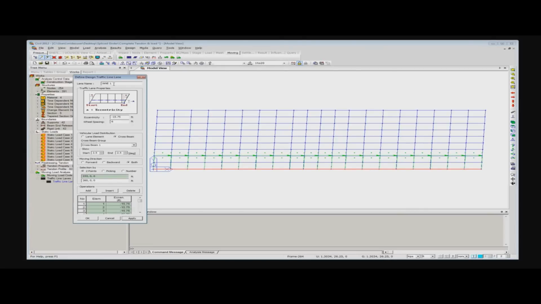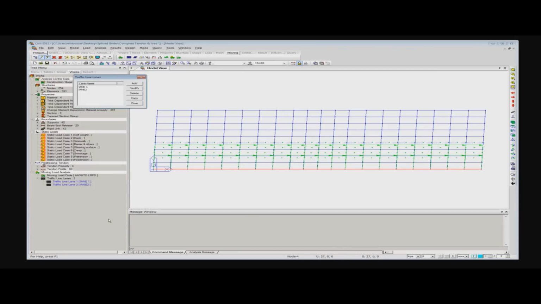Okay, so I have another lane going with lane 2, changing the eccentricity, adding 12 to that, going to be 27.75. The same thing, the skewness the same, and then reference line from here to here, apply, and I have my second lanes, and so on and so forth. We can go ahead and apply the rest of the lanes, but for now, for saving time, I'm not doing that, and just defining 2 of them.